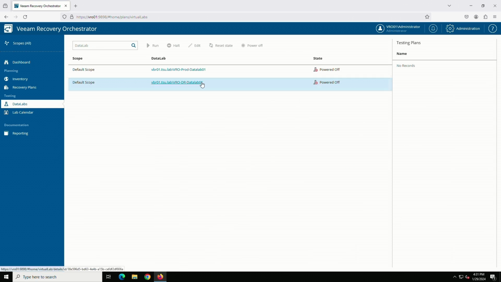If you are doing any of the testing, you're going to see the different data labs that are created here, those virtual labs that have been identified on your Veeam Backup and Replication server. You can come to any one of these and you could actually run this from here and power that data lab on if you wanted to do any type of on-demand or instant test lab.